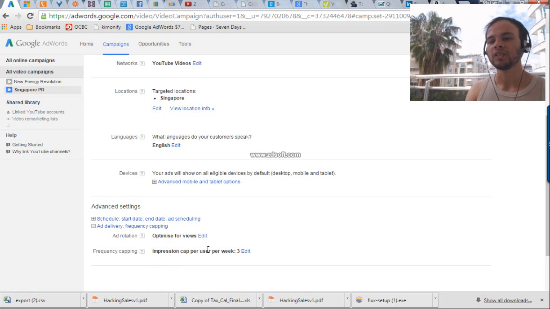And then you have some different options here, like frequency capping. What that means is how many times you want Google to show the same video to the same person, and you can set that per day, per week, per month. Here I just put 3 per week, because any more than that is going to be annoying. I don't want someone watching my advert repeatedly and it charging me money if it's not someone who wants to click and get on my advert.